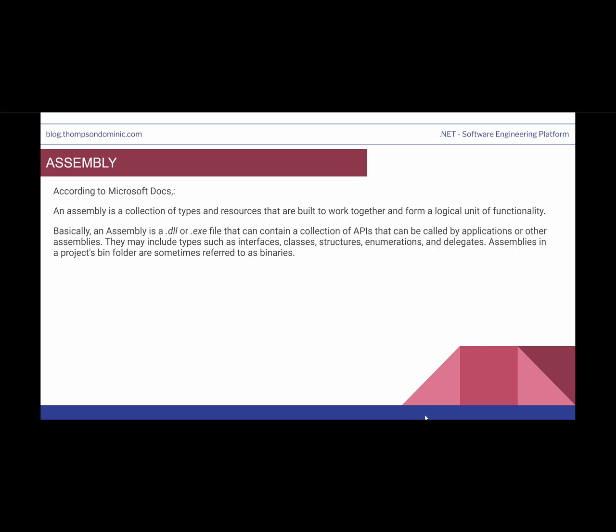Assemblies in the project bin folder are sometimes referred to as binaries. So every project has a bin folder, and the end product of your project in the bin folder, the binaries there, are usually referred to as an assembly. So all your projects are compiled into an assembly. That is the end product of all your projects in .NET.